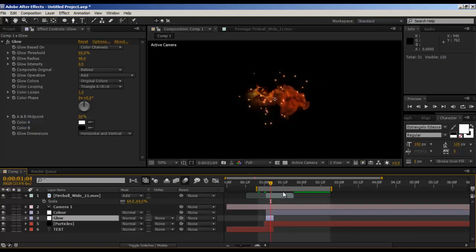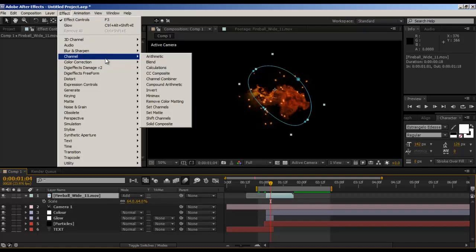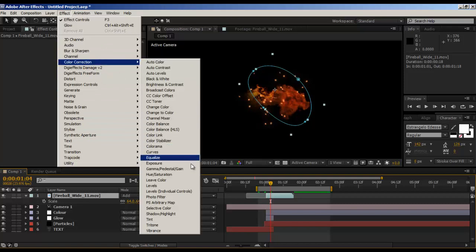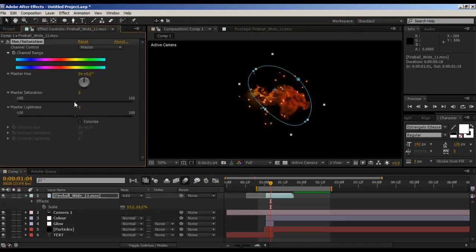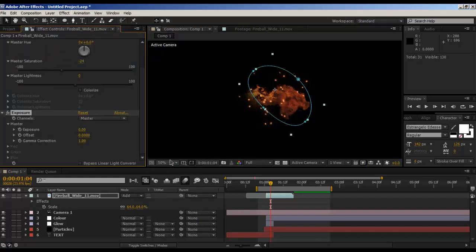So let's see how that looks with the fire, which is way too saturated. We're going to mess with the colour. And a bit too dark for my liking. So let's go to Colour Correction, Hue and Saturation, and bring the saturation down a bit. There we go. Go to Effect, Colour Correction, Exposure, and bring the exposure up so it's nice and bright.